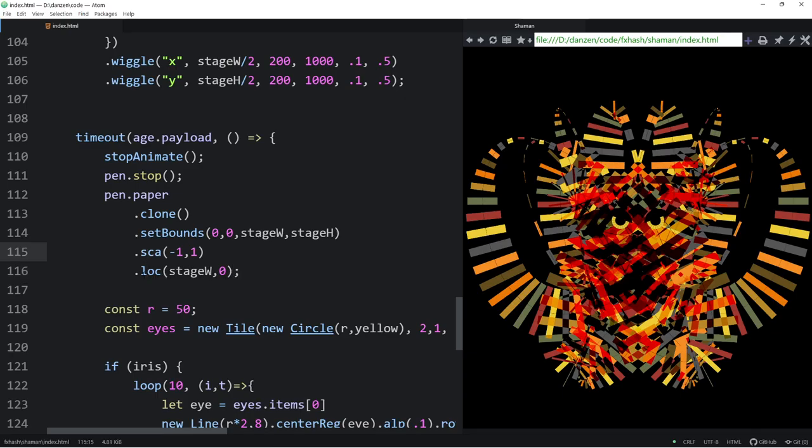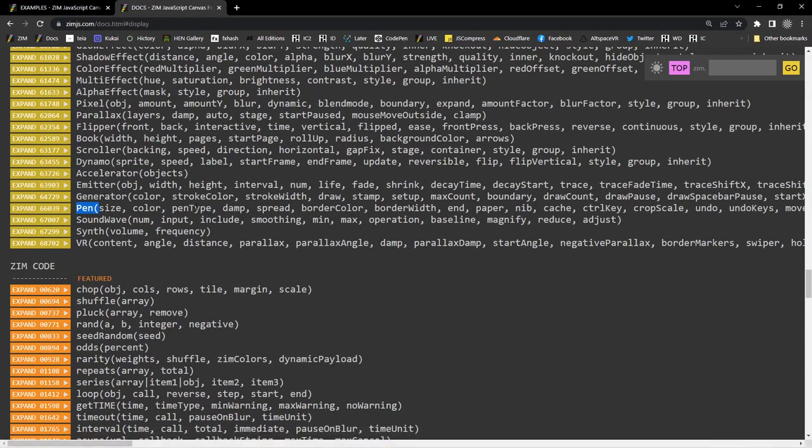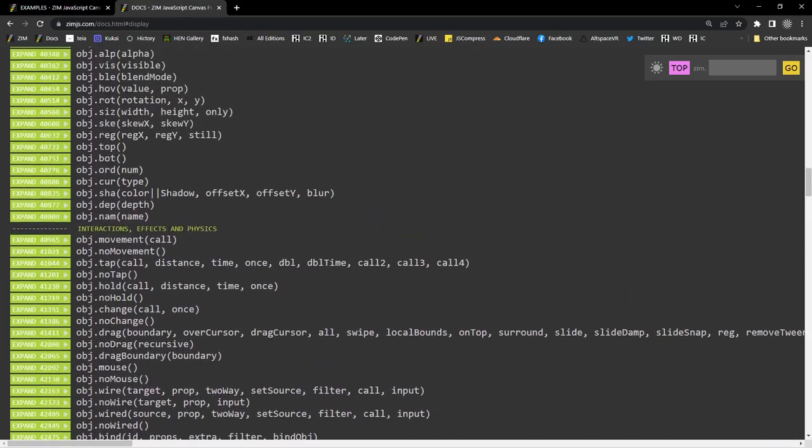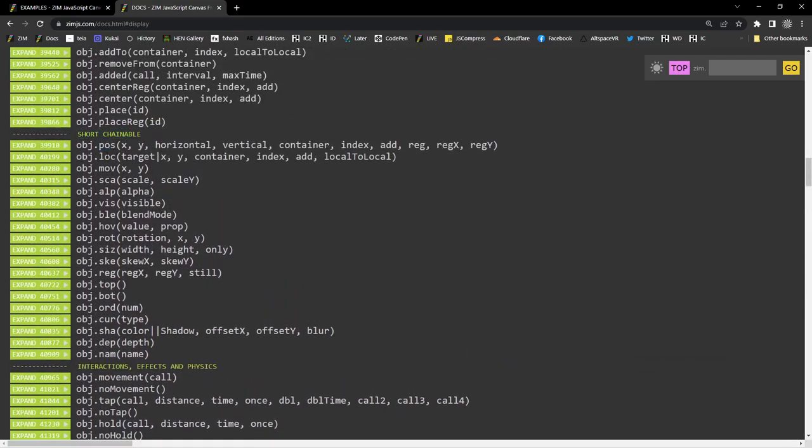So we made short chainable methods for all of the traditional transformations, such as rot for rotation, ska for scale, alp for alpha, loc and pos for positioning x and y, and ske for skew. And there's a bunch more that you can see in the docs. So here's the docs, and under the methods, here's a bunch of short chainables: pos, loc, move, that's relative movement, ska, alp, vis, bleh for the blend mode, etc. Top, bot for changing the height of it, sort of shadows.